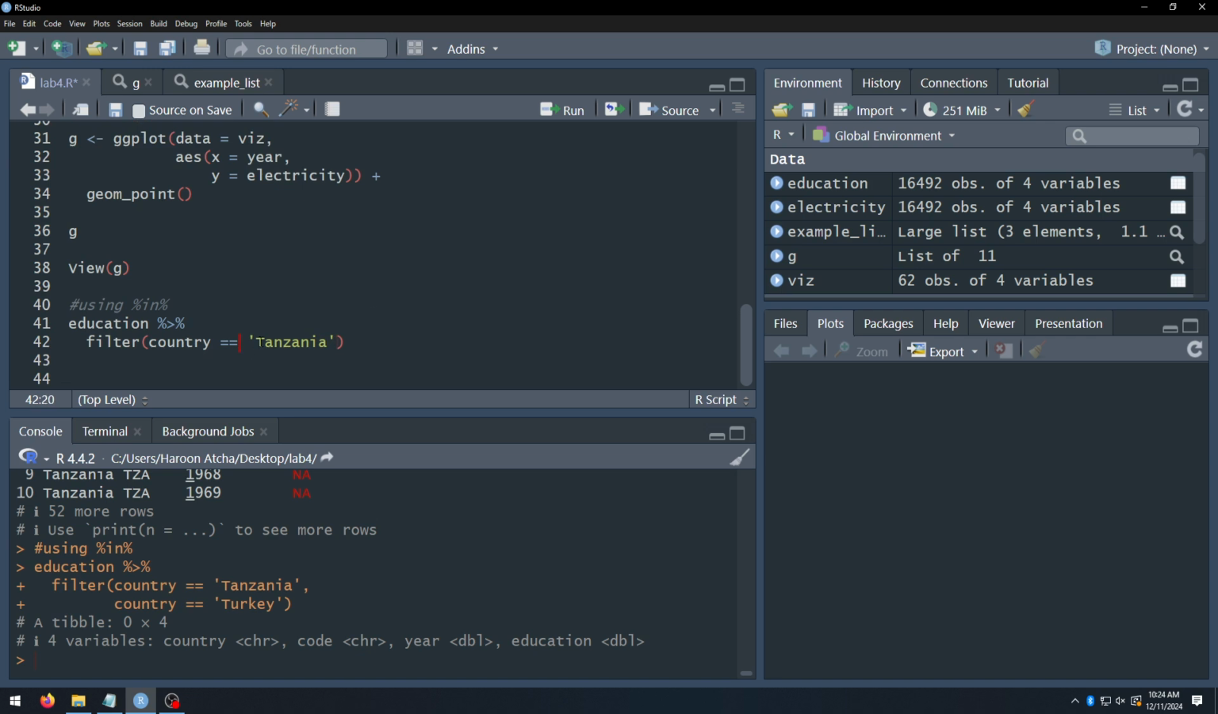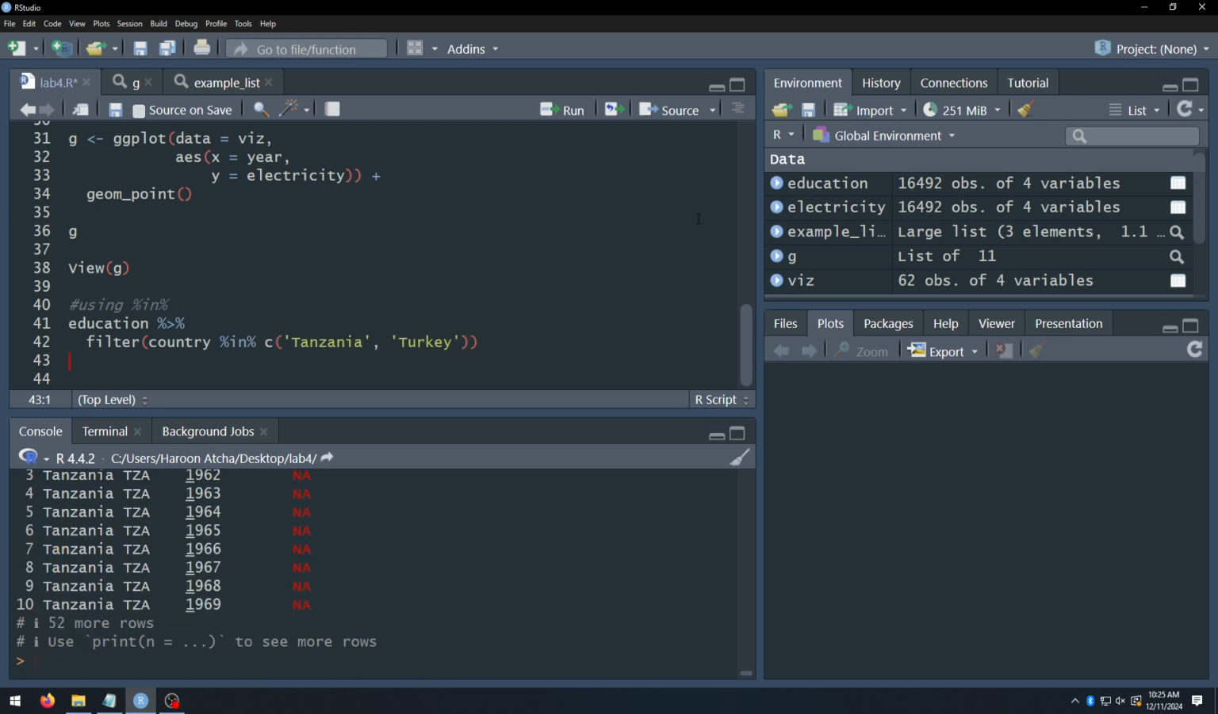We need something a little bit more elegant. What we need is the in operator. And in fact, since we need to give this argument multiple countries, we need to go back and give it a vector or a set. And we can say Tanzania or Turkey. So here's this set. And basically what in is saying is, look at the value in this variable. If it is in this set, keep it. Otherwise, don't. So let's go ahead and run that, see what we get.